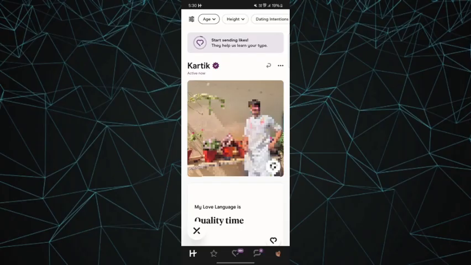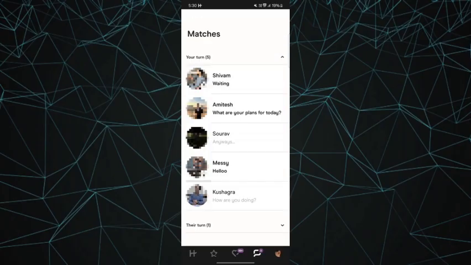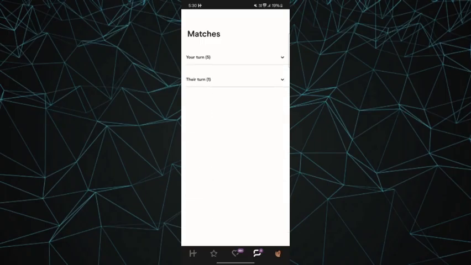Open the Hinge application and after that go to the chat icon that you will see at the lower right side. And here go through all the chats and search for that particular match. If that match is not available here, that probably means that they might have unmatched you, because Hinge doesn't keep the conversations that have been unmatched.